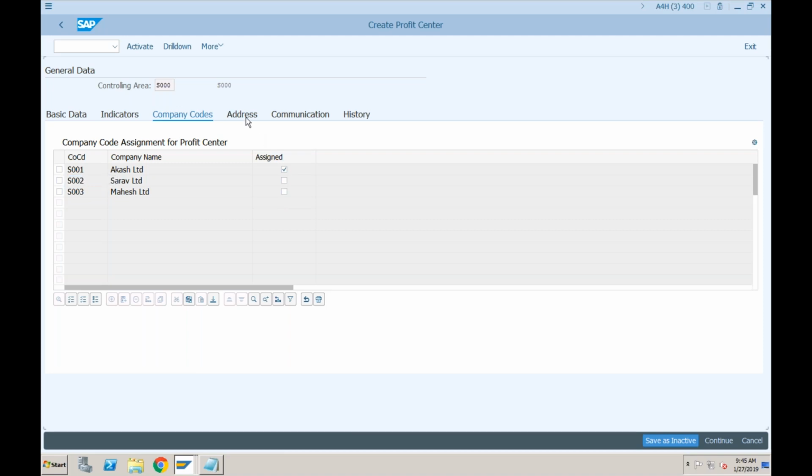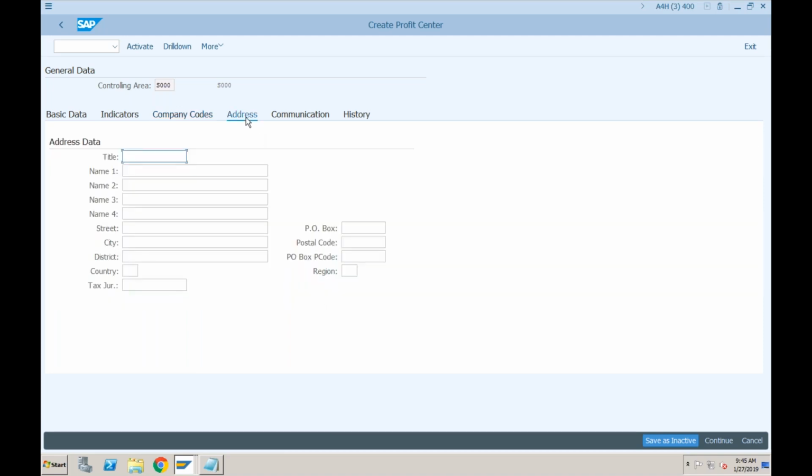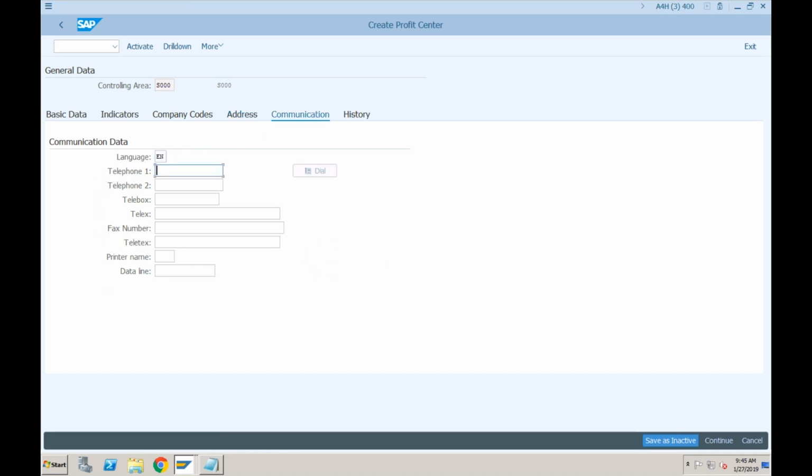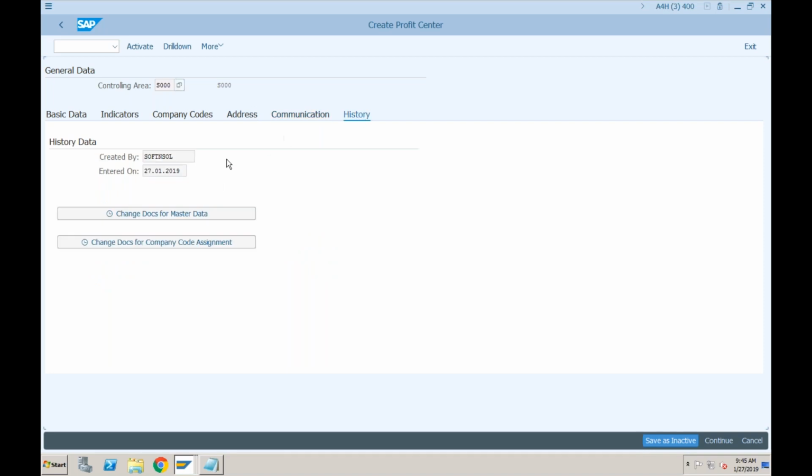Address information is again the same, where you can specify the address of the person who is actually handling this profit center. Normally we don't maintain it, or even if you maintain it, it is normally the address of your company code itself, because we don't have separate addresses for separate profit centers. Communication: who is responsible, the telephone number, the fax number, you can specify here. And history is just to give the report of who created this profit center and who has changed it. So you'll get the complete trail in this history tab.